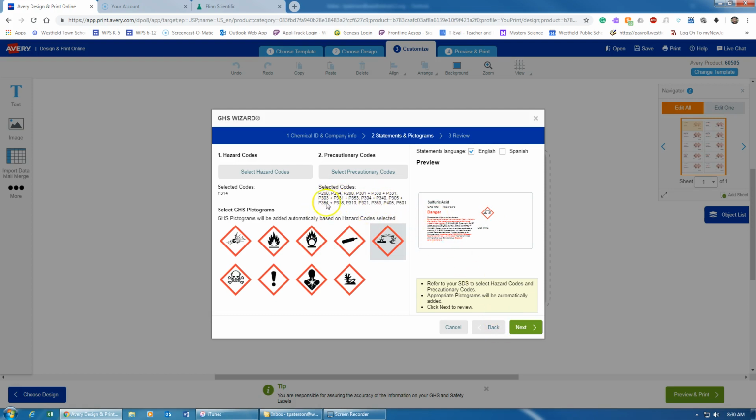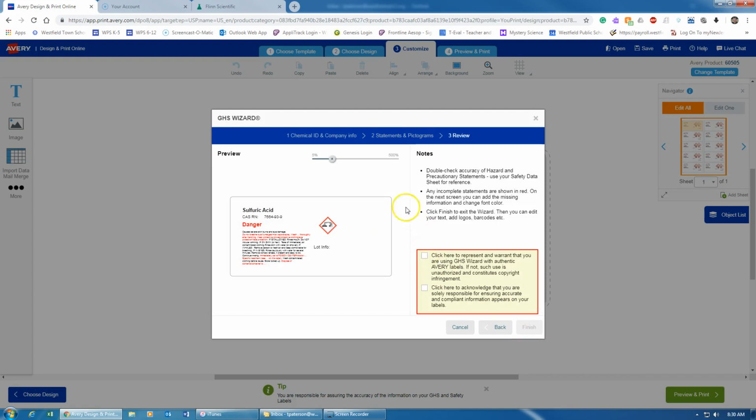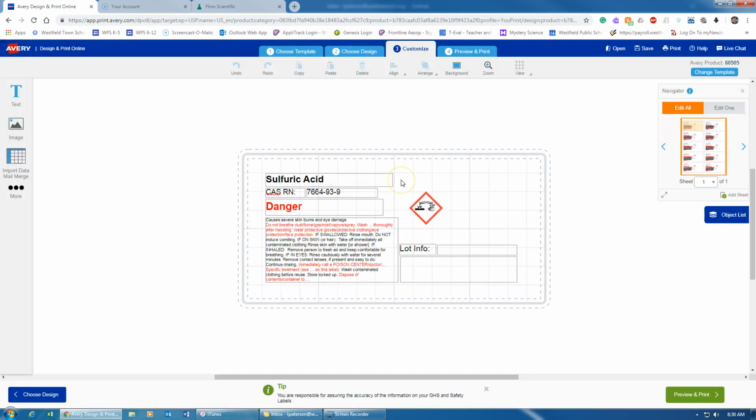In some cases, we're going to want to add, remove, modify, and that's something that you can do very easily in the next screen as well. It's giving you the preview of the label. I want you to click here to absolve them of any problems. Hit finish, and we get to the place where we can edit the label.